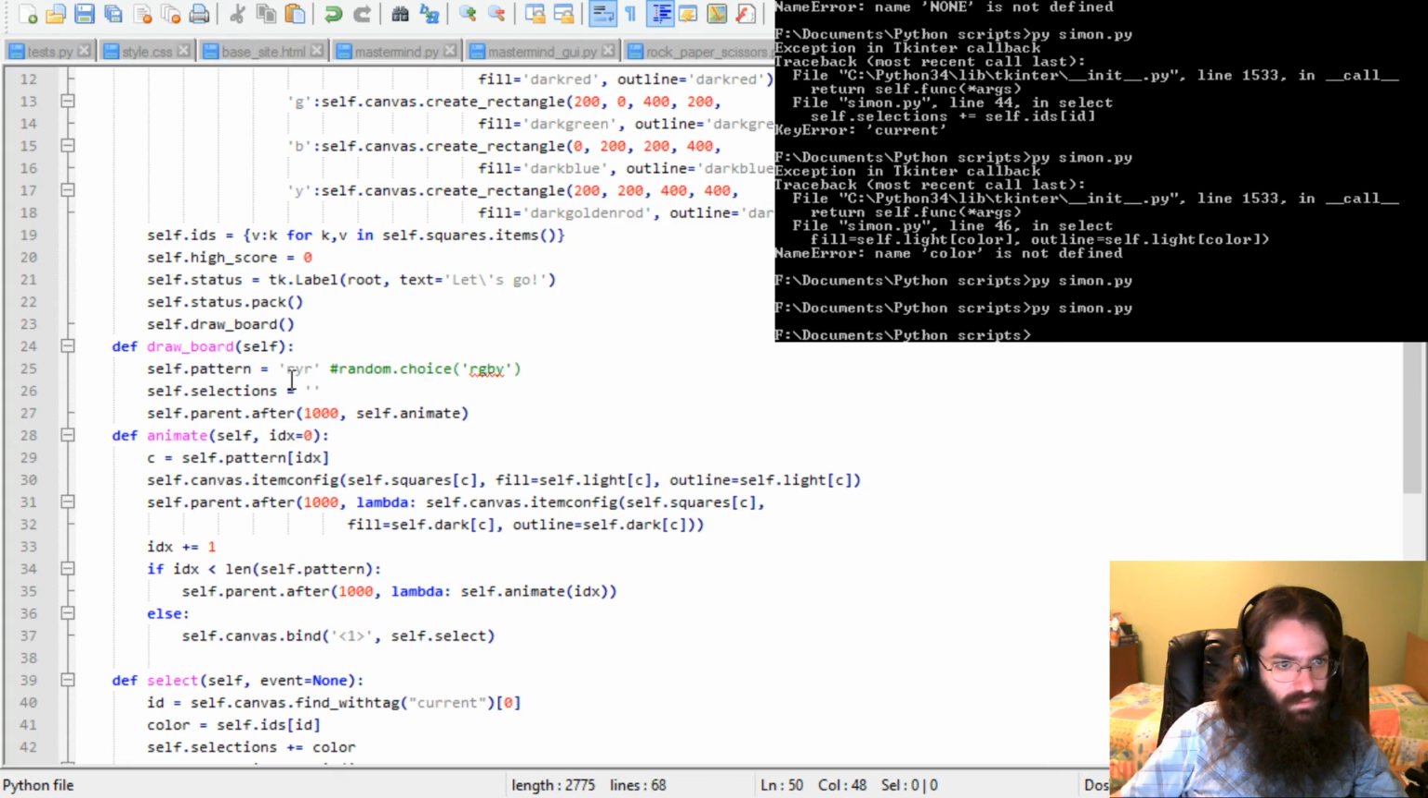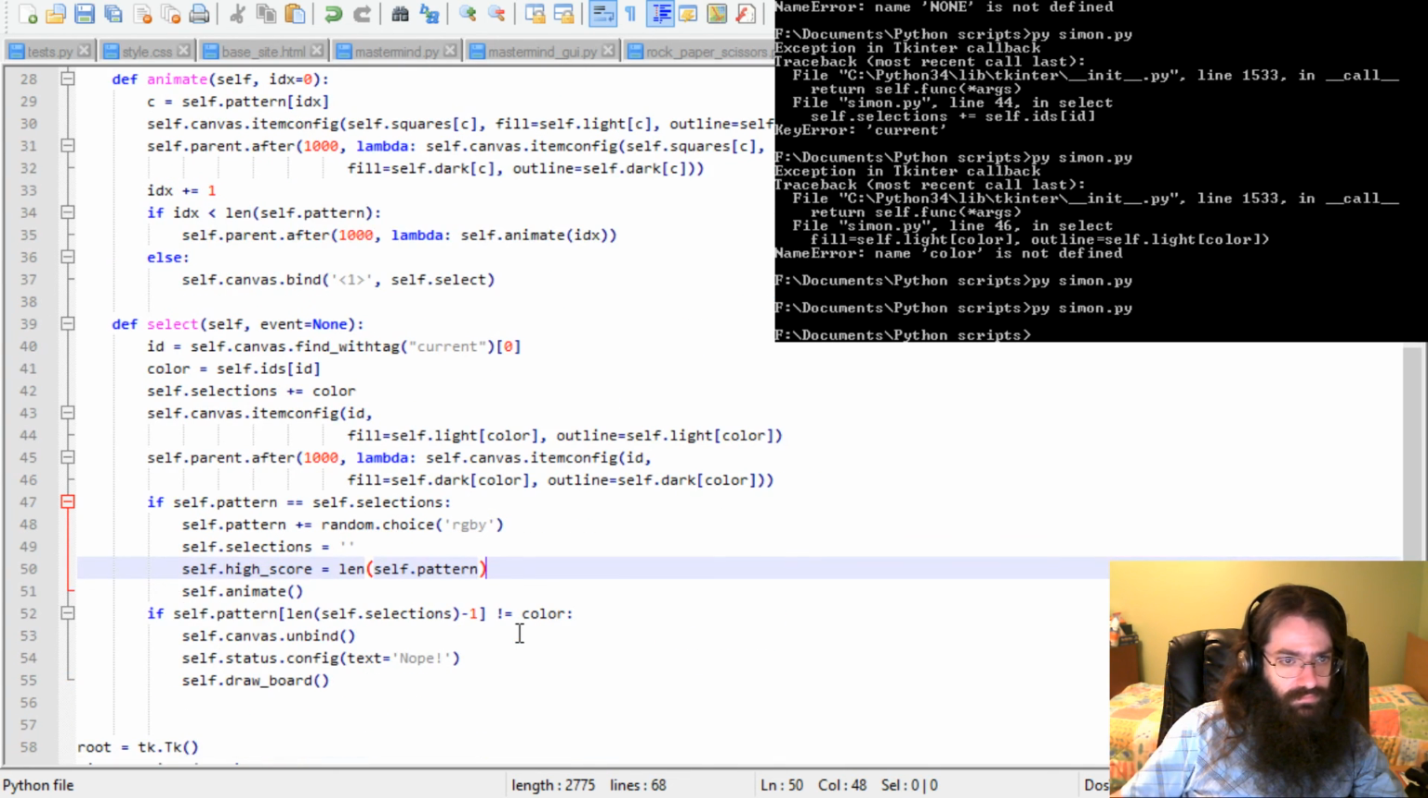We'll start with the pattern, empty selections, and then animate. And then it'll do this, and after that amount of time, it will bind the button to the canvas. And then we can select something. ID is going to be the one we clicked, and then we find the proper color. Then we add the color we clicked to the selections. Self.canvas.itemconfig. We make it brighter, and then after 1 second, we're gonna make it darker again.